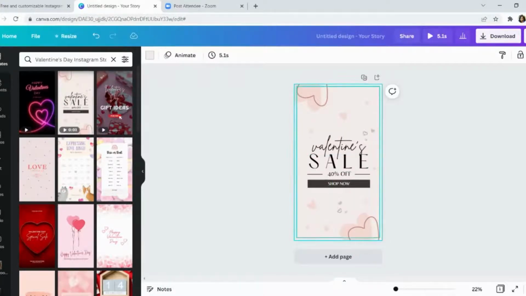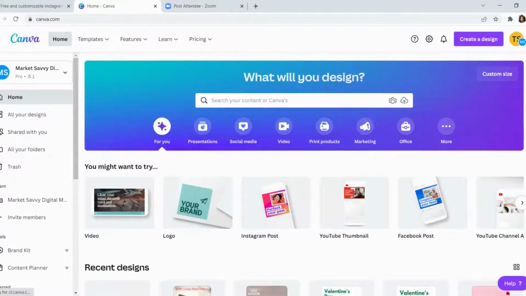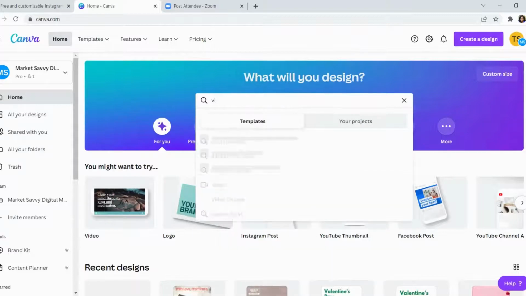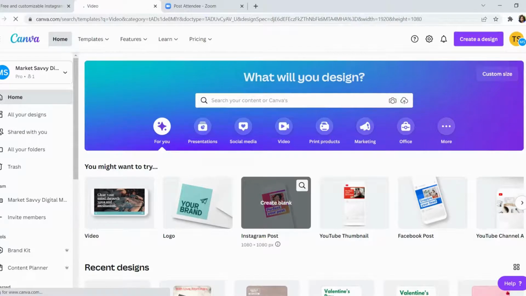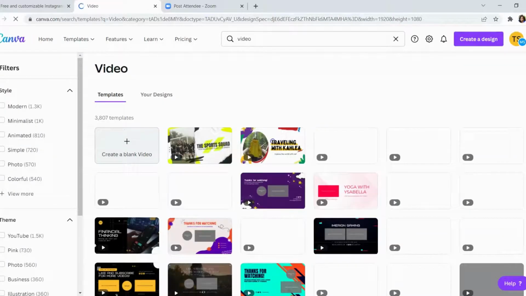This one is like a video. That's the other thing that I really like about Canva. The video features are really, really cool. So let's go ahead and go back over and let's take a look at the options for video. I'm going to go here and I'm just going to type in video. And look at all the options and ideas that come up. Just really, really cool templates.